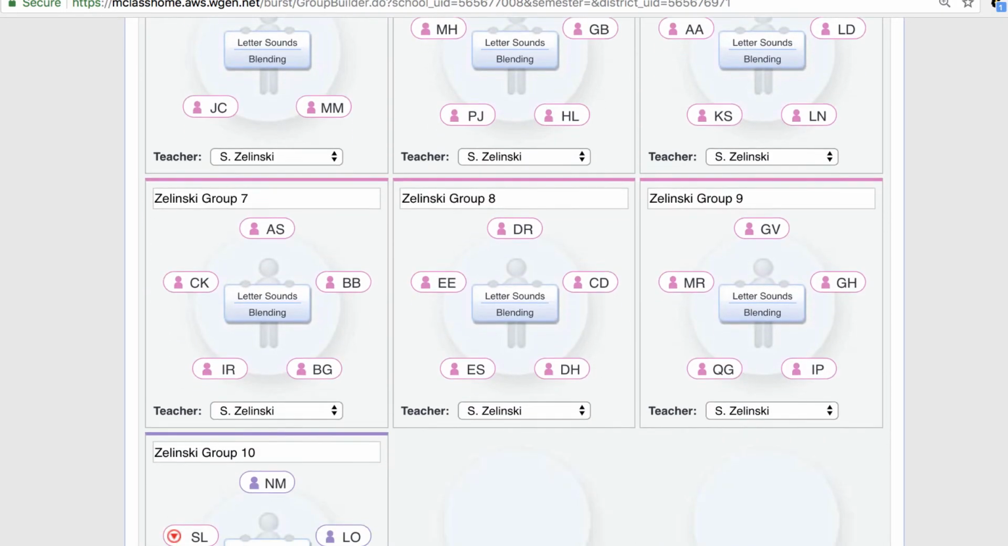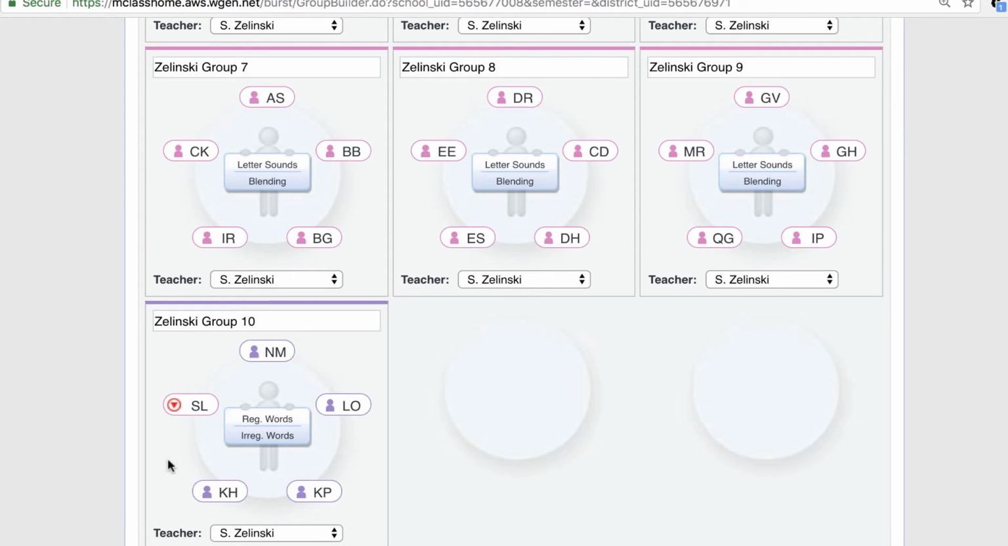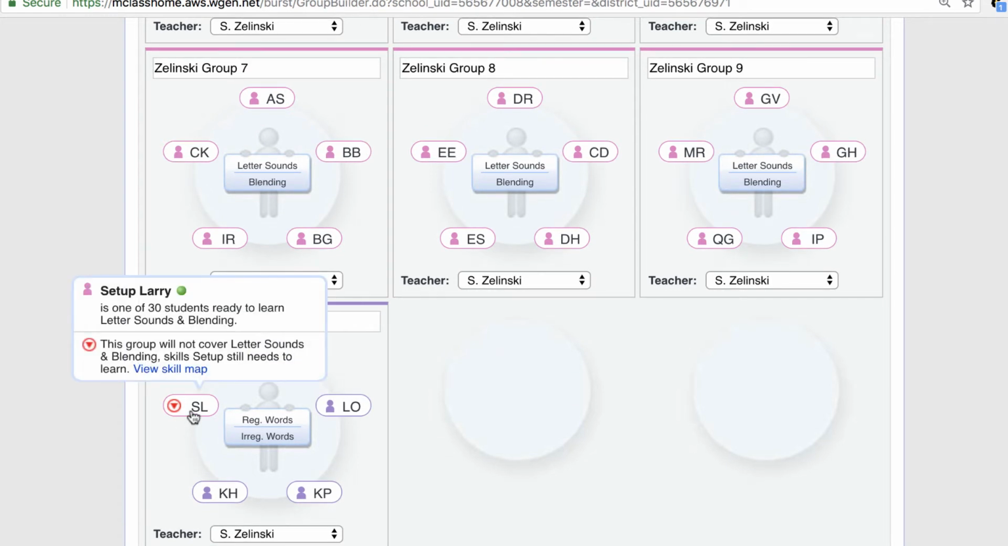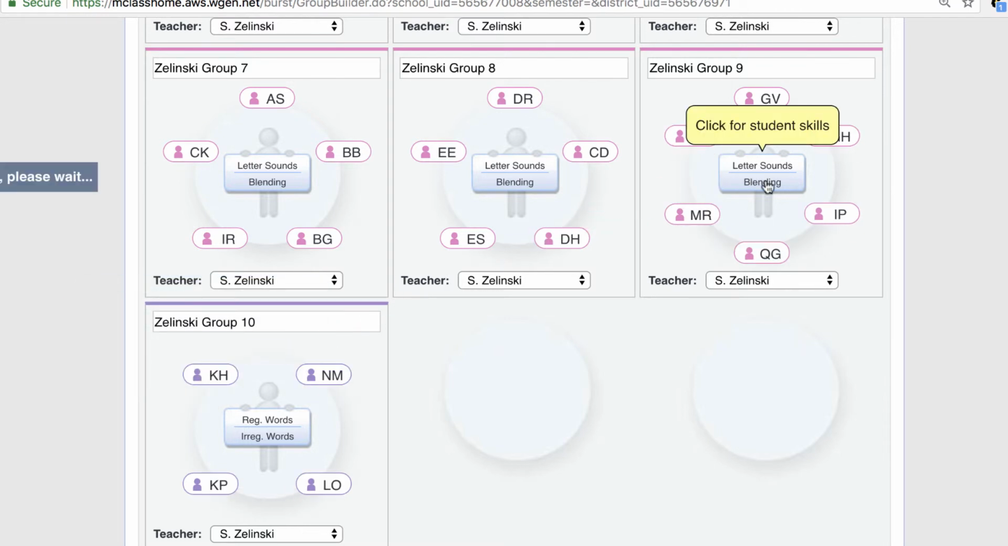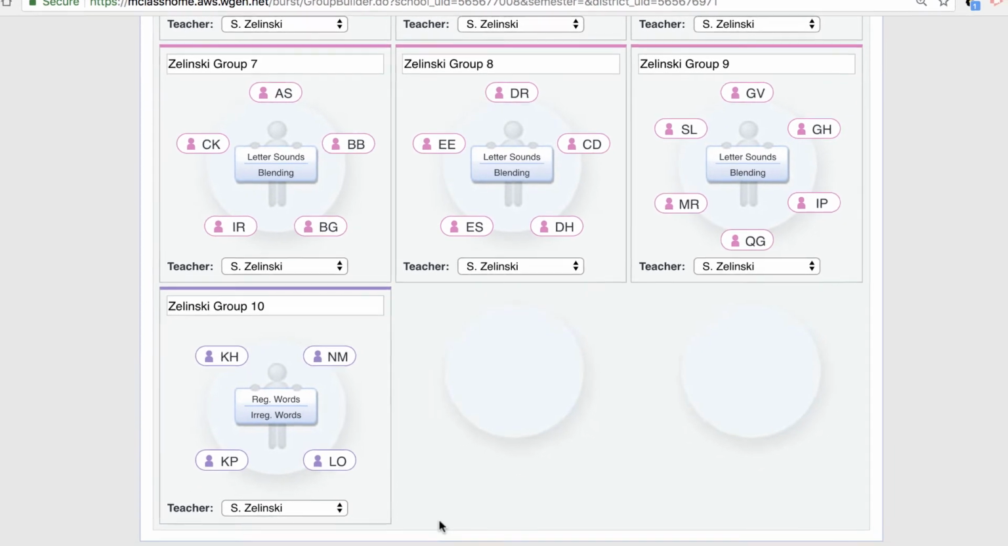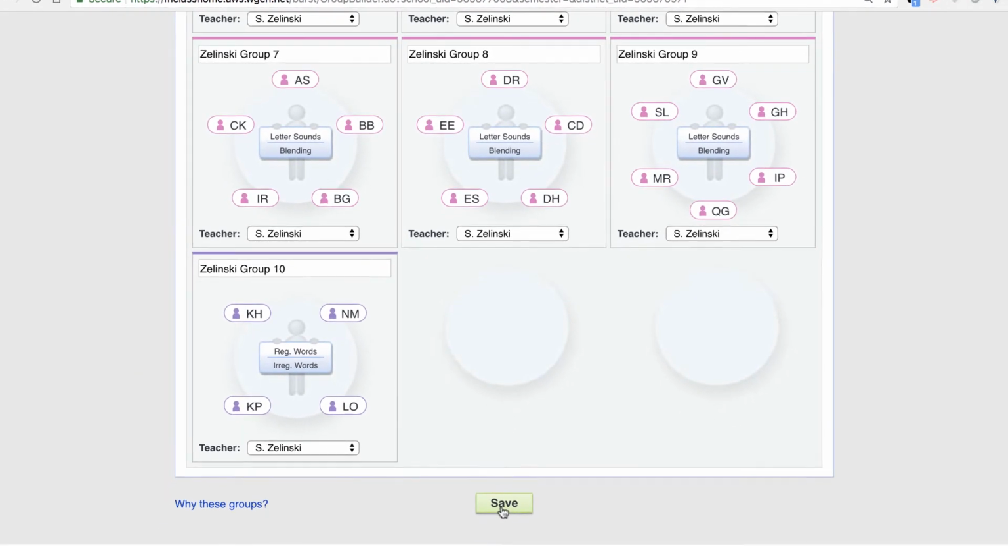If we scroll down, we see this red triangle again in group 10. Here, this student needs to work on letter sounds and blending, so we will manually move him to group 9, which will address those 2 skills. Once you've made these adjustments, be sure to click Save, and you're all set for this grade level.